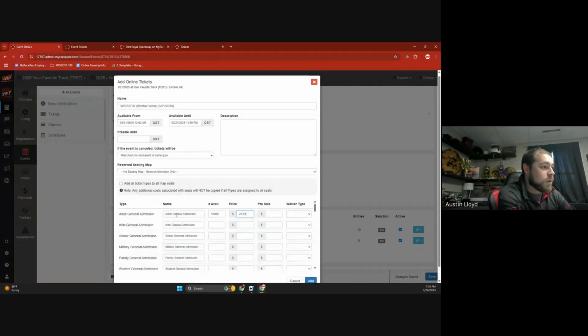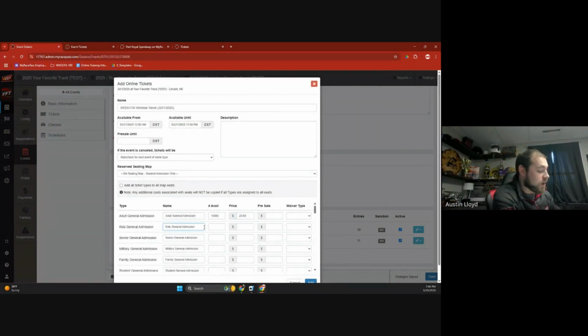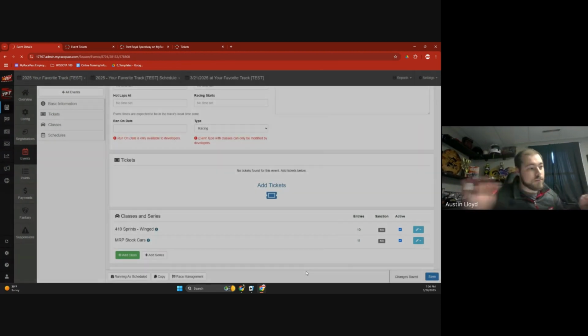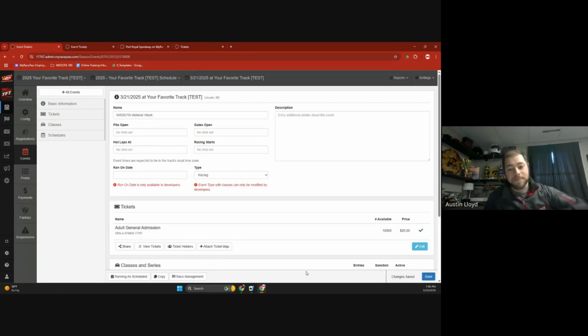You can also change these. If you want kids general admission to say kids are 12 and under, you can type that in here to change the name of your ticket. Do all of those things, and when you press add, boom, tickets are available. That is all that it takes to add general admission tickets. You can add all general admission tickets to your events in no time flat. It is literally that simple.